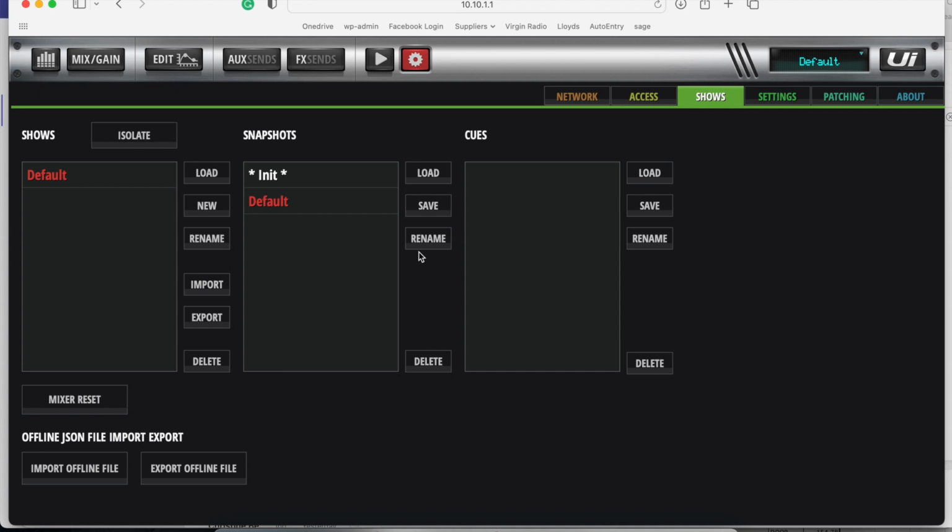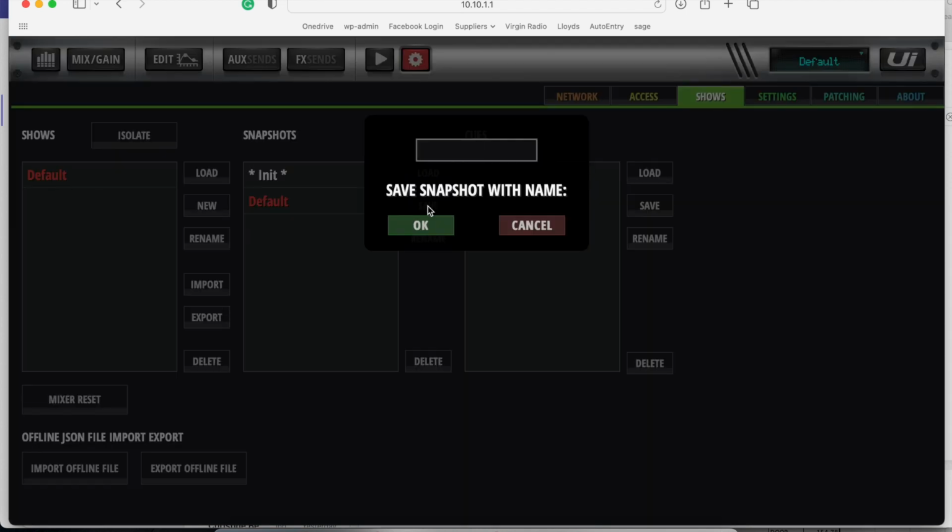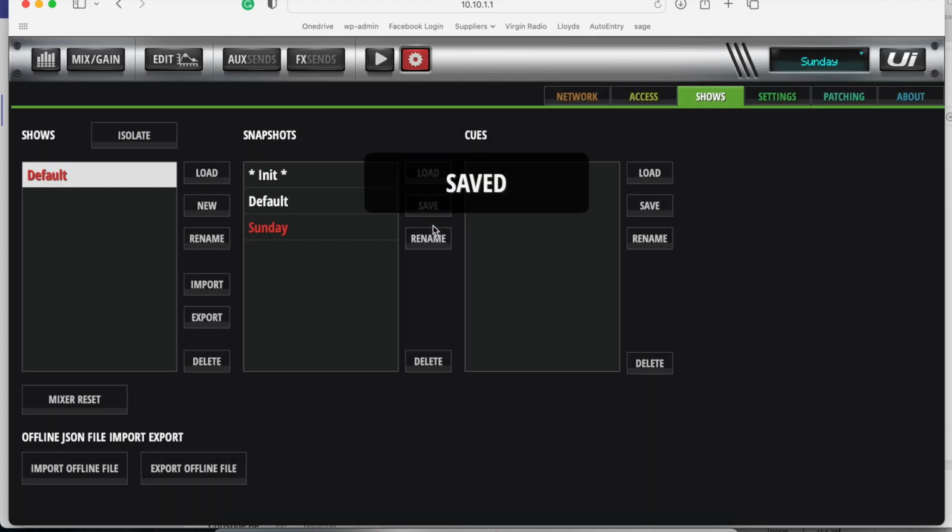Or we could save another one, and I'll just call this Sunday, and we're going to save that. So now we've got two saved scenes. One could be different to the other.